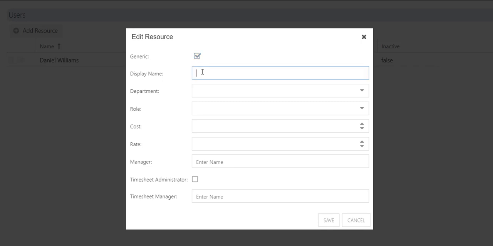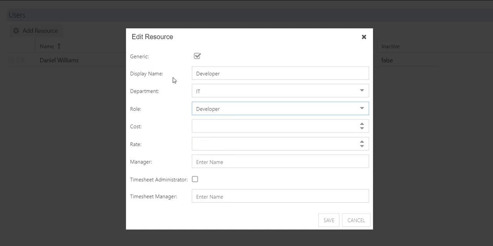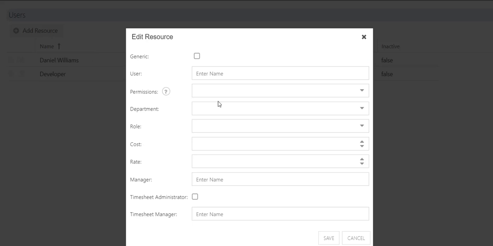Enter the display name. Select the department and role. Typically, the display name for a generic resource is also the role, though not always. The rest of the fields don't apply for generic resources, so you may leave those blank and click Save. Add another resource, this time a named user.